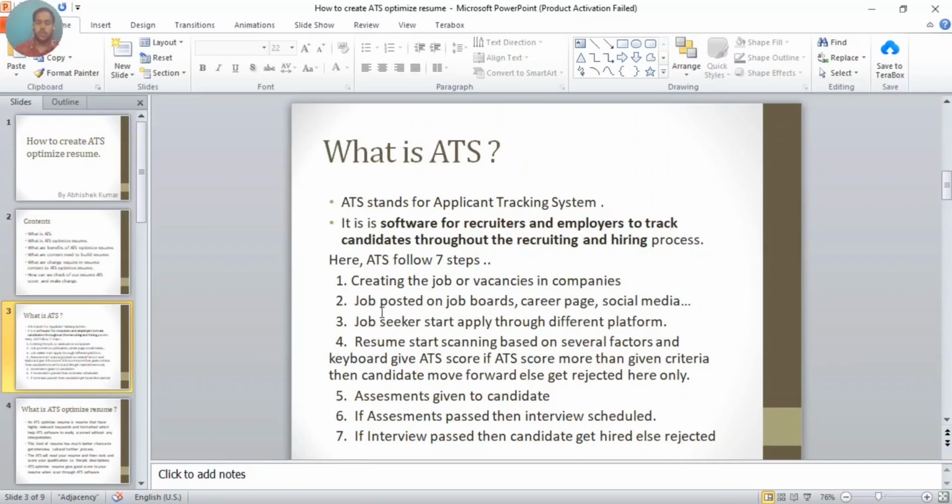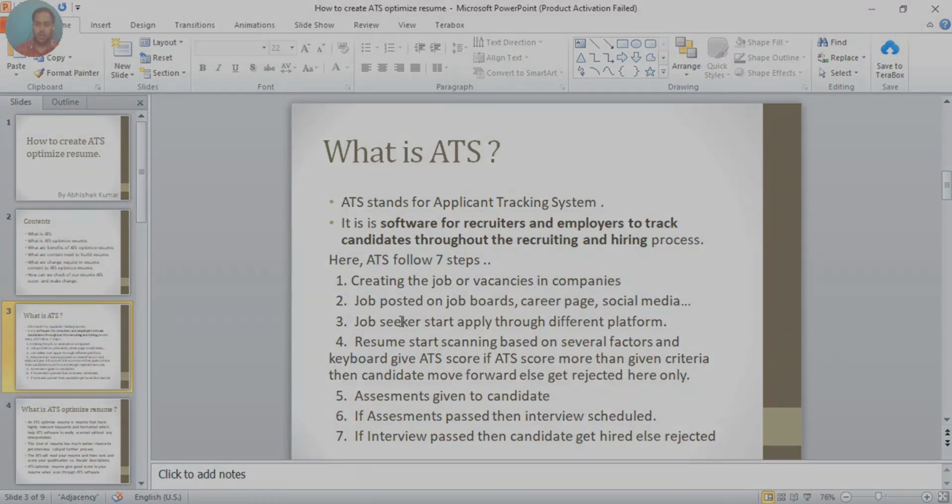The first step is creating a job or vacancy in the company, and the second step is the job being posted on the job portal, career page, and other social media platforms like LinkedIn, Naukri, or Indeed. Then the third step: job seekers start applying through different platforms, either the career page of the company or other platforms like LinkedIn, Naukri, and Indeed.